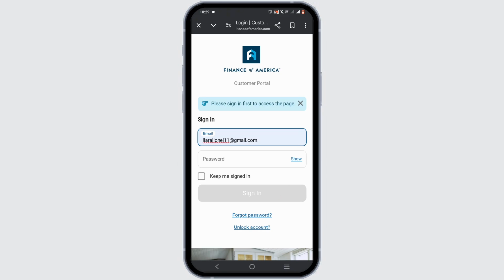If you are using your personal device, you can click on Keep Me Signed In so that you never have the hassle of entering your credentials each time to log in.